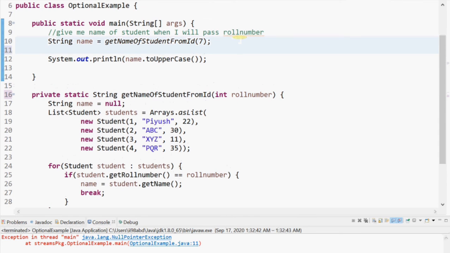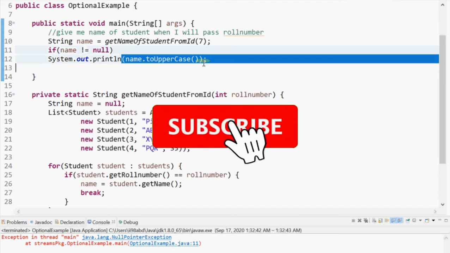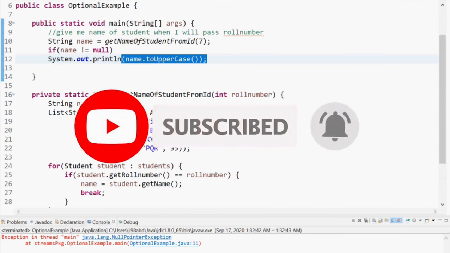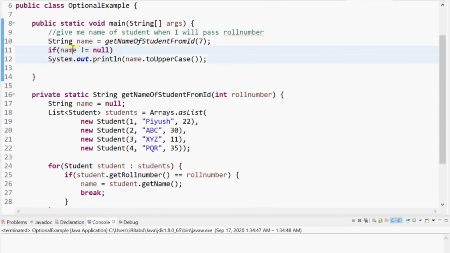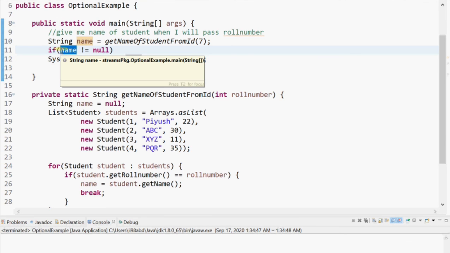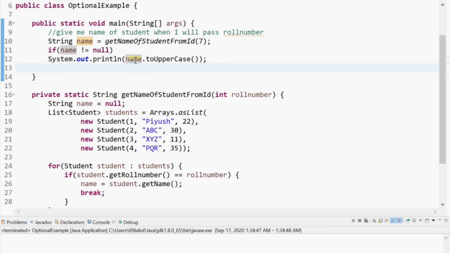So now I know that any operation on the name can give me a NullPointerException. So it is better to check if name is not equal to null, and then toUpperCase of it can return the output. Now you can see there is no NullPointerException, but here you have an overhead. Every time wherever you are calling this method, you need to check whether the value is null, and then do the operation.